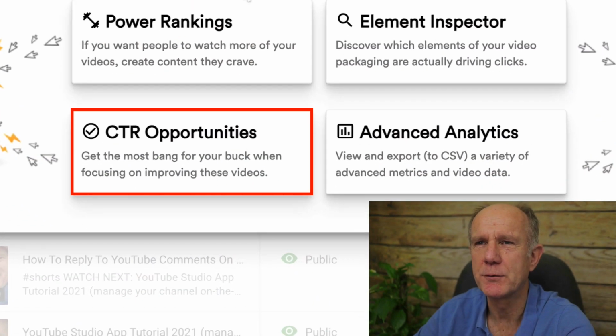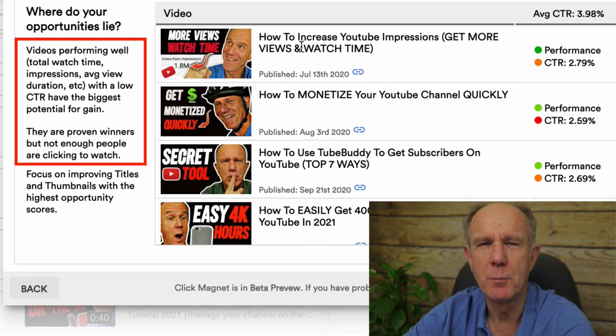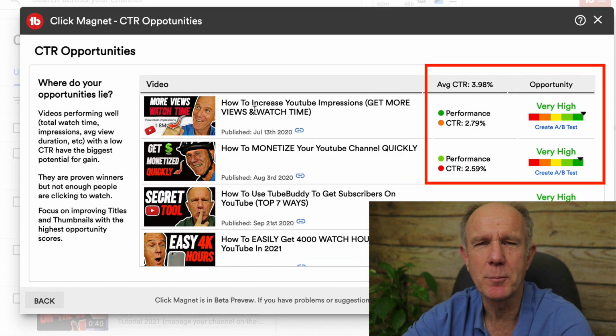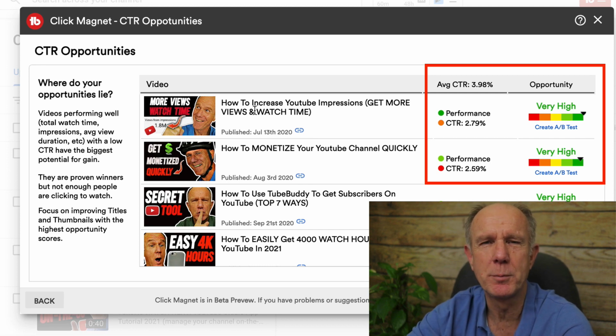Let's take a look at the next feature, which is CTR Opportunities. These are the videos that are performing well on my channel, but not enough people are clicking on the videos to watch the content. For example, they have great watch time, impressions, average view duration, but they have a low click-through rate. Click Magnet has identified these CTR opportunities, so I can change the thumbnails and titles so more people can watch these videos and receive my content.